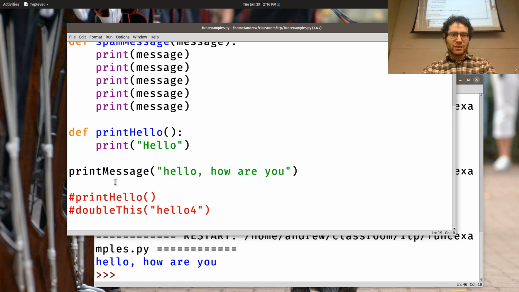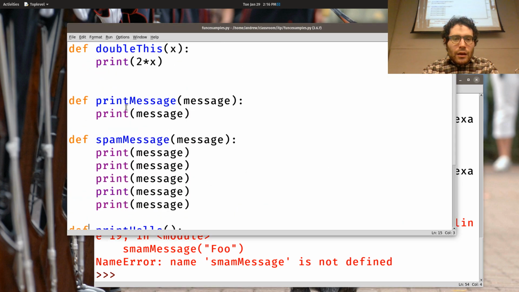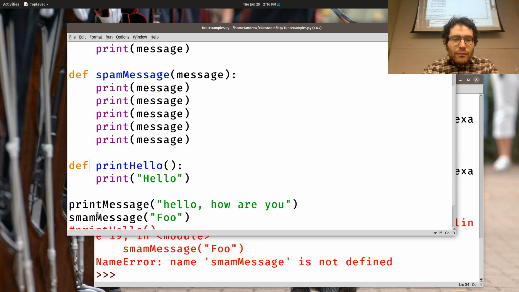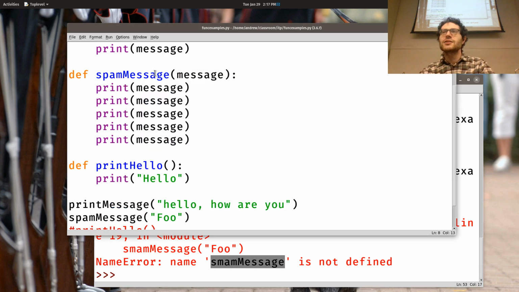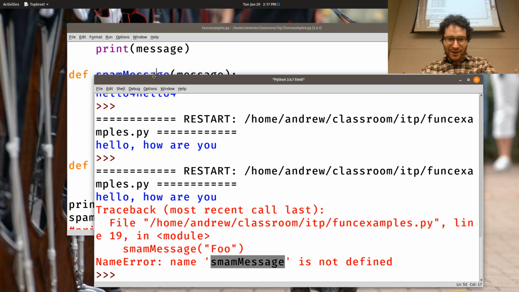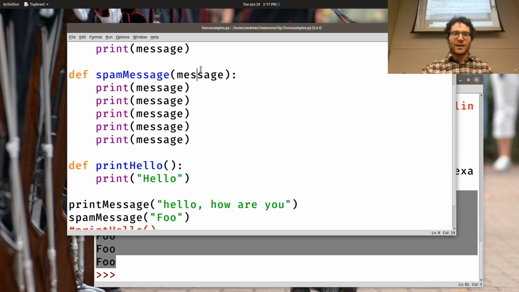So if I do that, now I do spam message foo. Okay. Or spam, what did I misspell? Oh, yeah, so that's something that happens, right? Name error, spam message not defined. Okay. Again, I got my PhD in computer science, not English. So, hello, foo, foo, foo, foo, foo. So I printed it out 5 times, right?